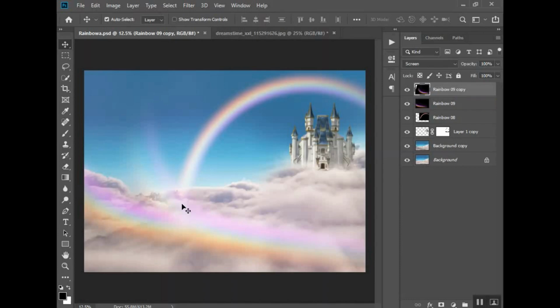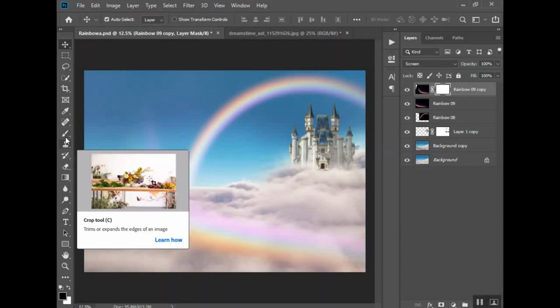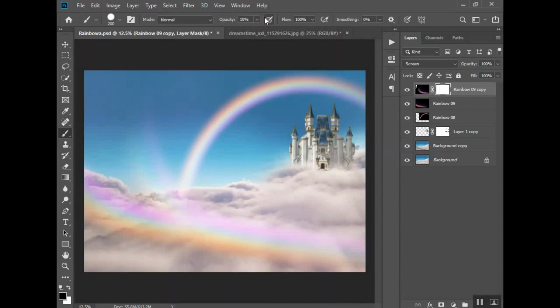Now that I duplicated that one, I've got this here that I need to erase off. So I'm going to create a layer mask, and I'm going to brush it off. Make sure I'm at a higher percent here.